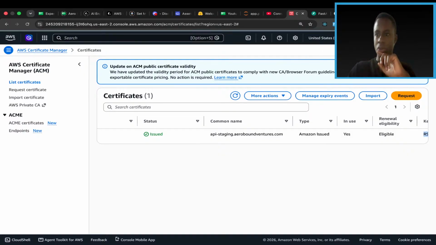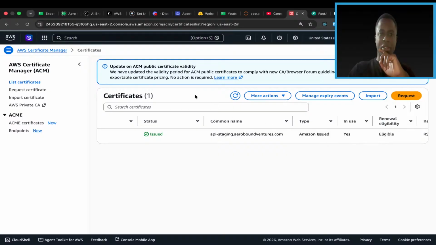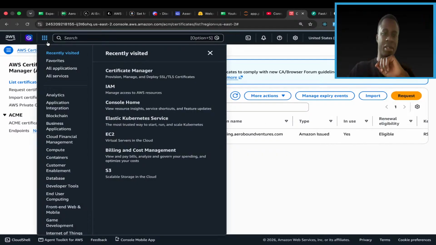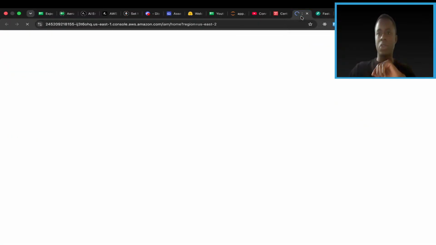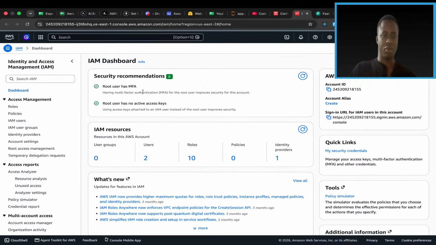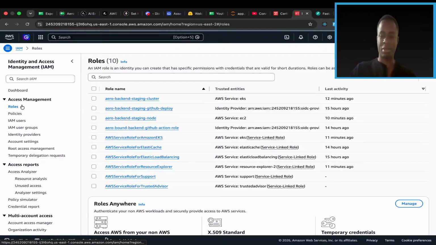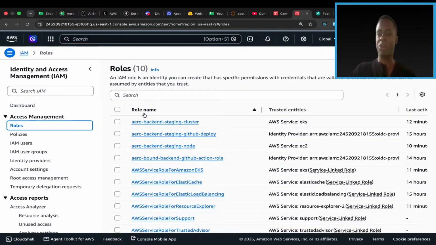To do that, I need to go to the account. Within AWS, you can just click on this and go to IAM. Open it in a new tab, like so. Then I'll go to roles. Let me expand this a little bit. The role I want to target is this one here, Aero Backend.